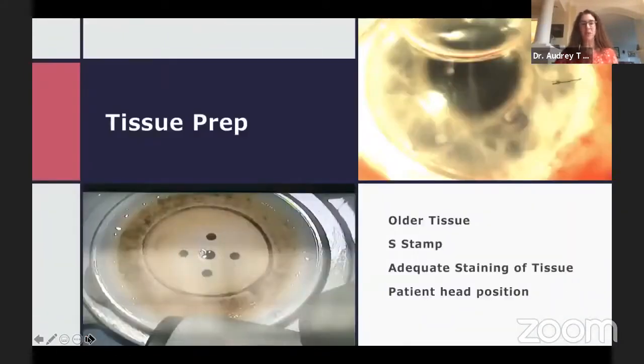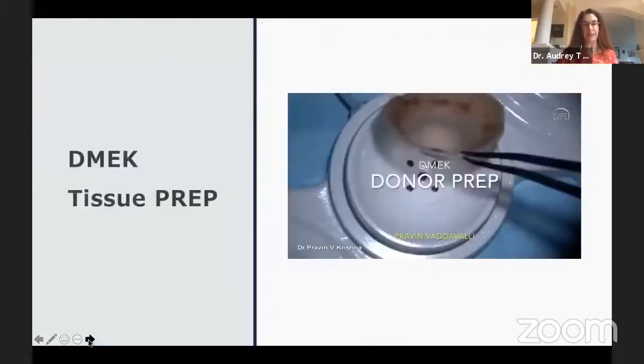When we talk about tissue prep for DMEK, we really want to try to use older tissue, with some sort of stamp, either an S stamp or a P or F or some letter, where you're going to be able to differentiate which side is which, the endothelial side from the other side. Obviously, you don't want to use an A for obvious reasons. You want to be sure there's adequate staining of tissue. And you also want to be careful about the patient head position when you are inserting the tissue. We'll go through this slightly later.